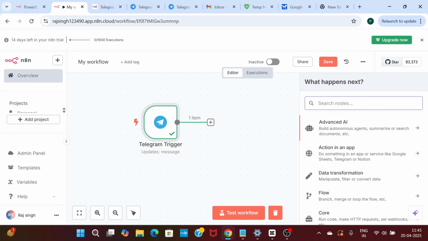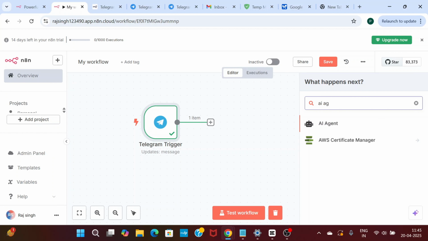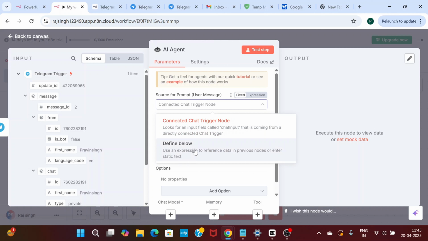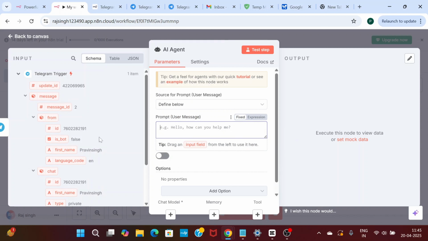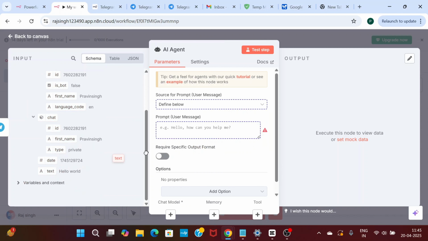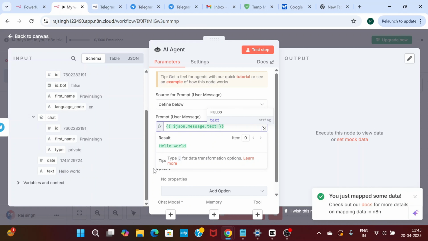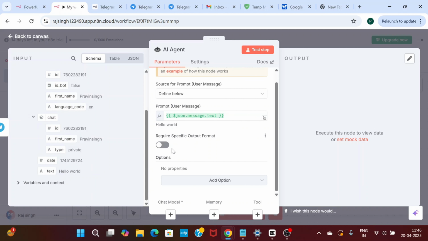Now we will add our AI agent, that is the main part of our workflow. Here we will select Define below. For the user message, we will use the Telegram trigger output, that is the hello world result. If you need a specific output, then you can enable this option. For the AI agent, there are three parts: a chat model, memory and tool. First is the chat model, which is compulsory, we need to add it.